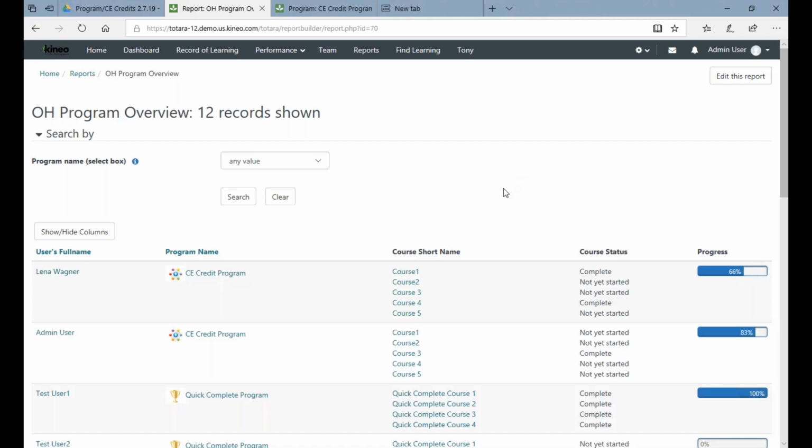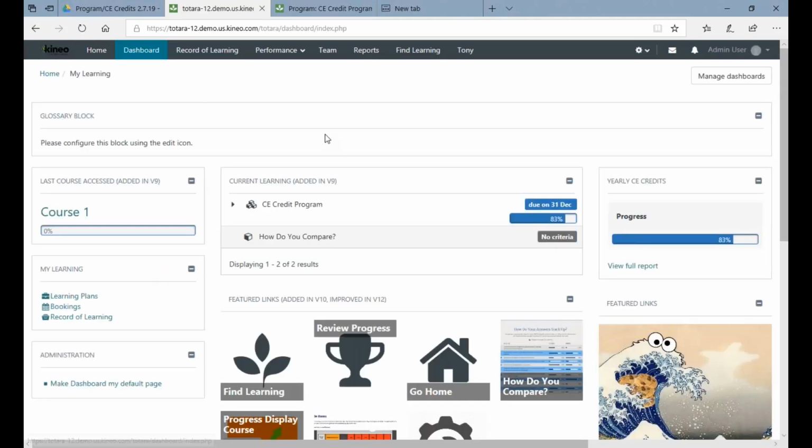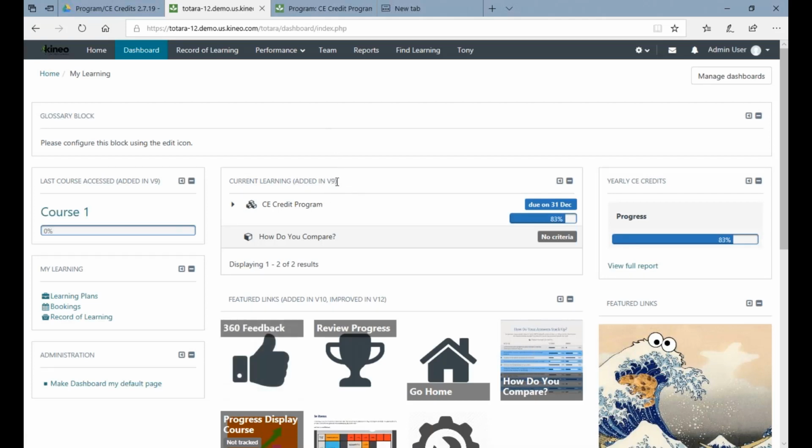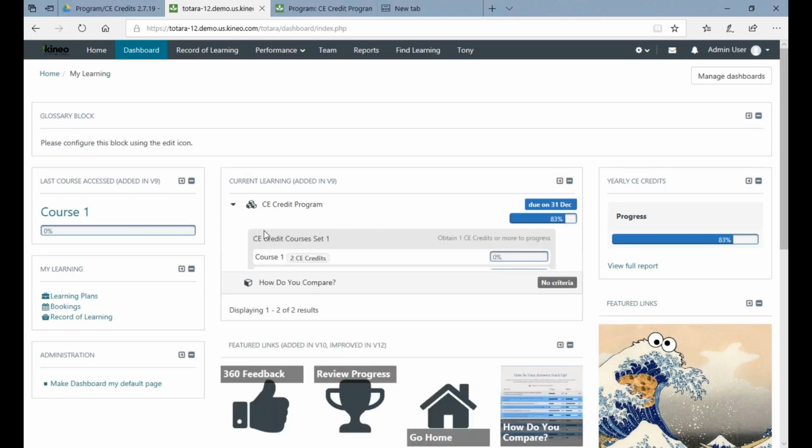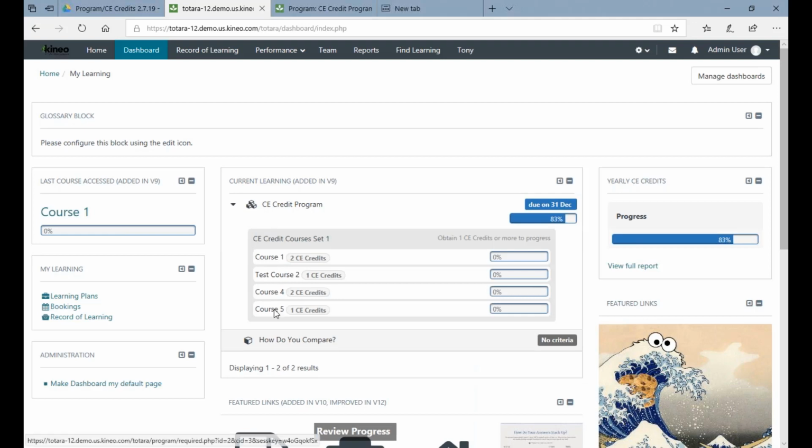With this CE credit program, I'm going to head to the dashboard. So there's a few different ways we can display this information on a dashboard. The first is if you're using version 9 or beyond, there is this current learning block that would pull in your CE credit program here. And you'll see that it shows me the due date. It shows me that same bar. I can expand this out and it'll show me the different courses that I have and how many CE credits they are worth.